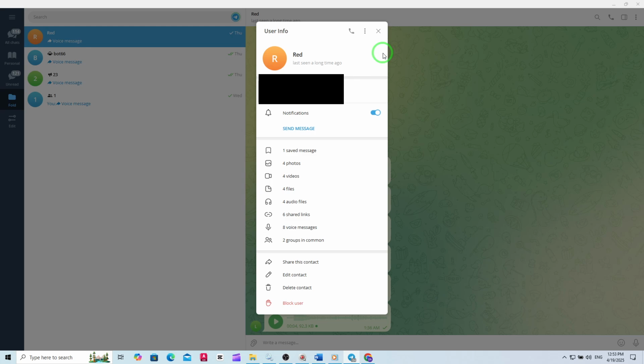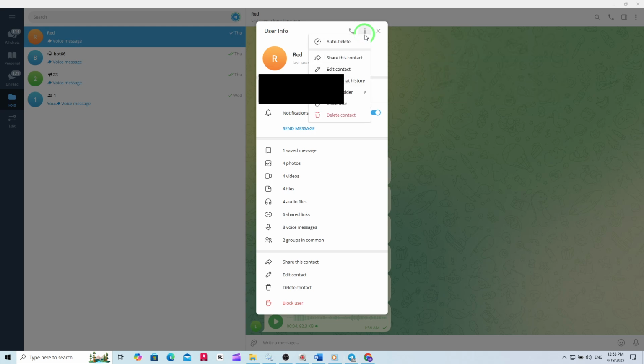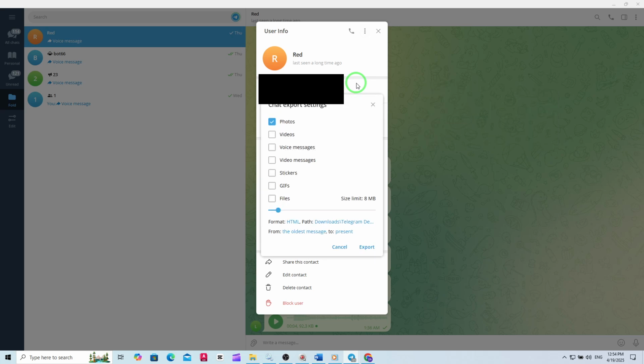In the contact info window, look for the three dots icon, usually in the upper right corner. Click on these three dots to open a drop-down menu. From the list of options, select Export Chat History. This will open the export settings window.